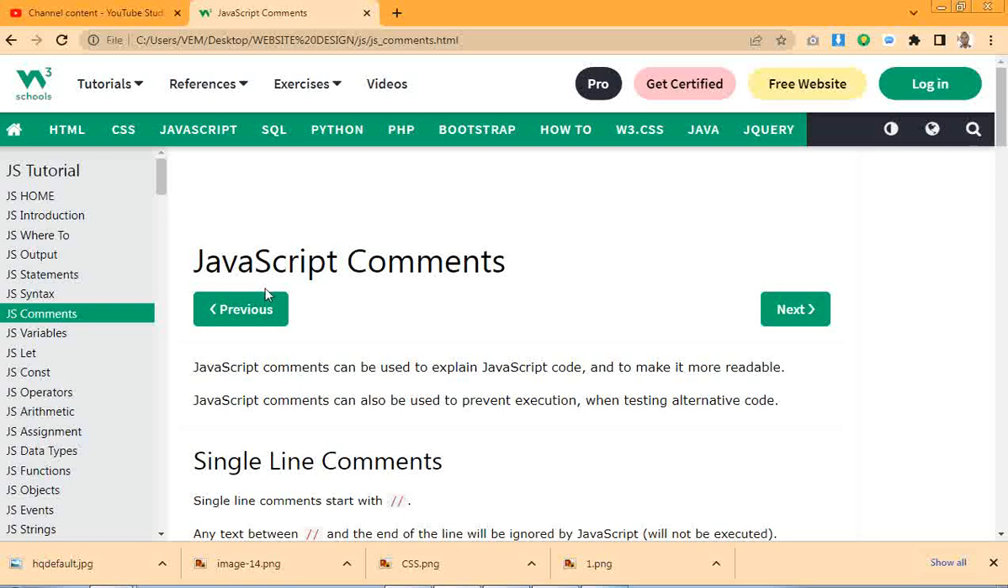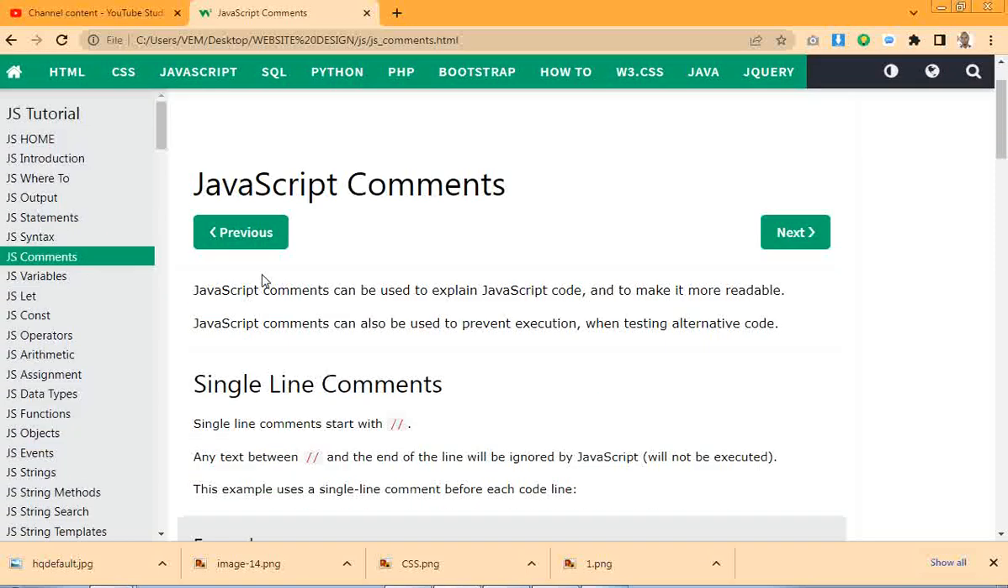So what is JavaScript comments about? JavaScript comments can be used to explain JavaScript code and make it more readable. JavaScript comments can also be used to prevent execution when testing alternative code.